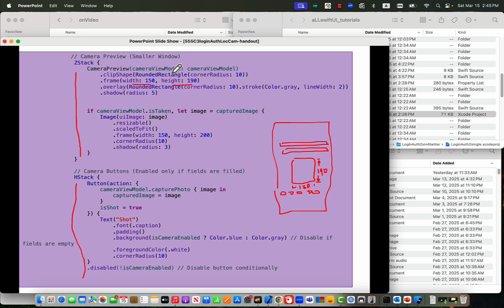So camera view takes a camera view model, and if a camera model is taken, then the image is nothing but the captured image. That image needs to be displayed here. And the buttons below. The first button is a shot.